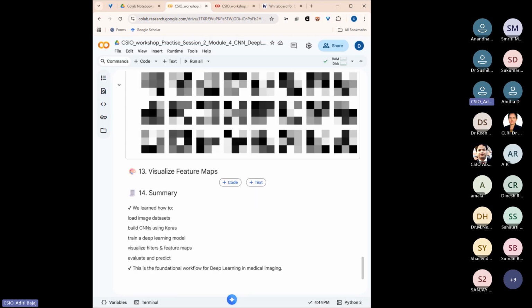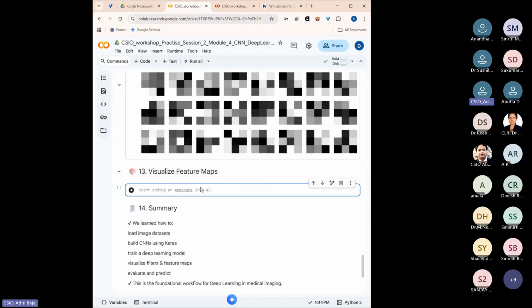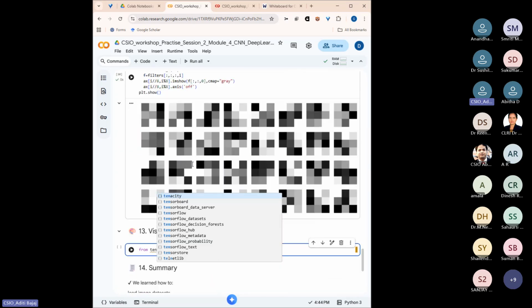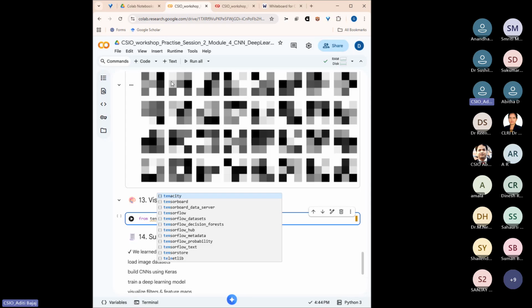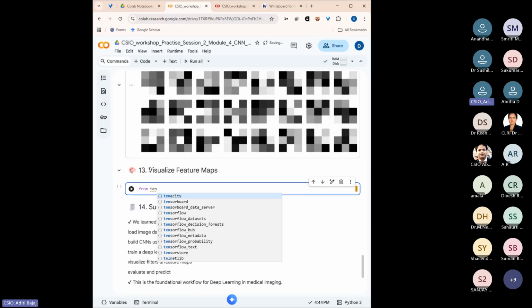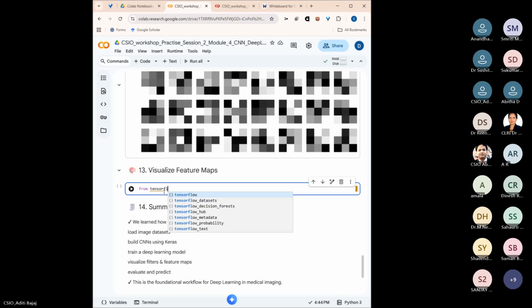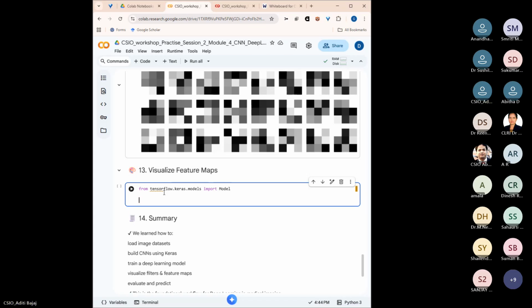So after that, for the last part of our section, and also the time is approaching, let's quickly see how to visualize the feature maps. So these were the filters which were used, and now what output we obtained after applying these filters. So we will view that from the Keras models. Here we need model, TensorFlow. Okay.